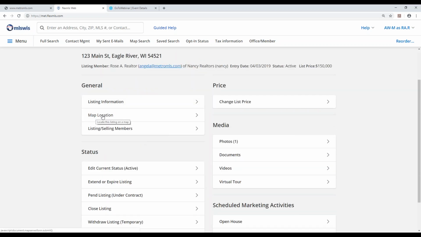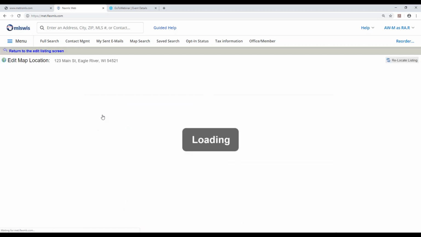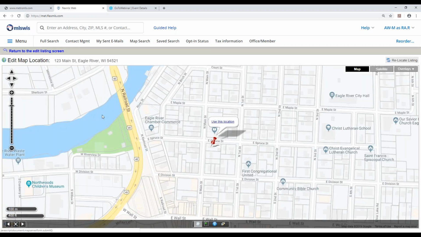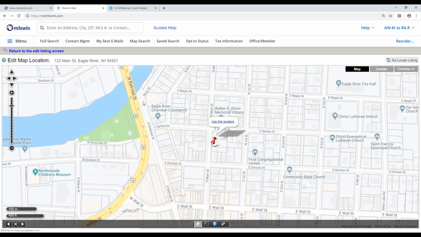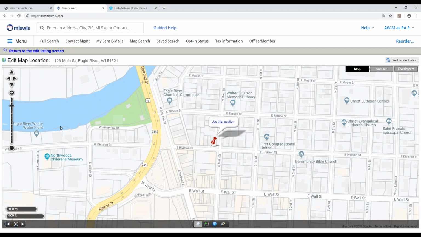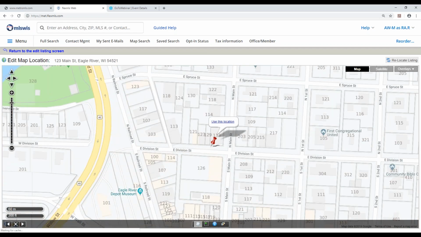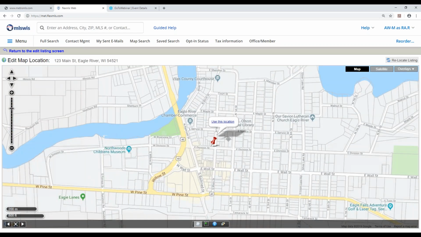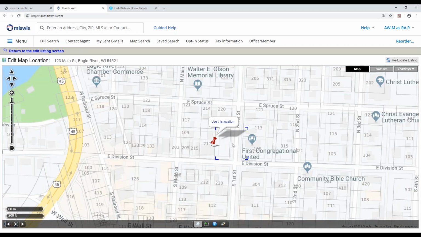Next is map location. This is where you can edit the location of the listing pin on the map. If the system couldn't find it, or it put it across the street or someplace that wasn't totally accurate and you want to move it, you can come here and adjust the map. You can move the map around by holding down your left mouse button and dragging it around. You can zoom in or out using the plus sign for in and minus sign for out, or you can double left click on an area to zoom in or use your scroll wheel.